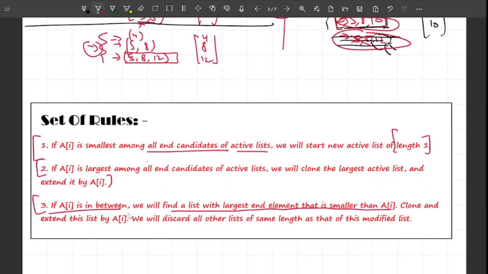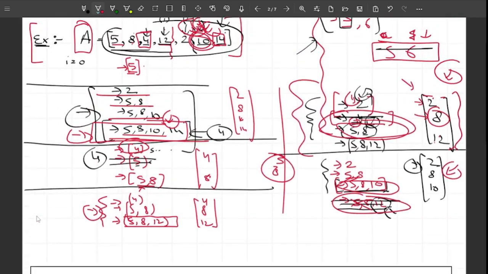So you can see that we will discard all other lists of the same length as that of this modified list, guys. This is all we need to observe. We have made three main observations. After this, we can make one more observation.